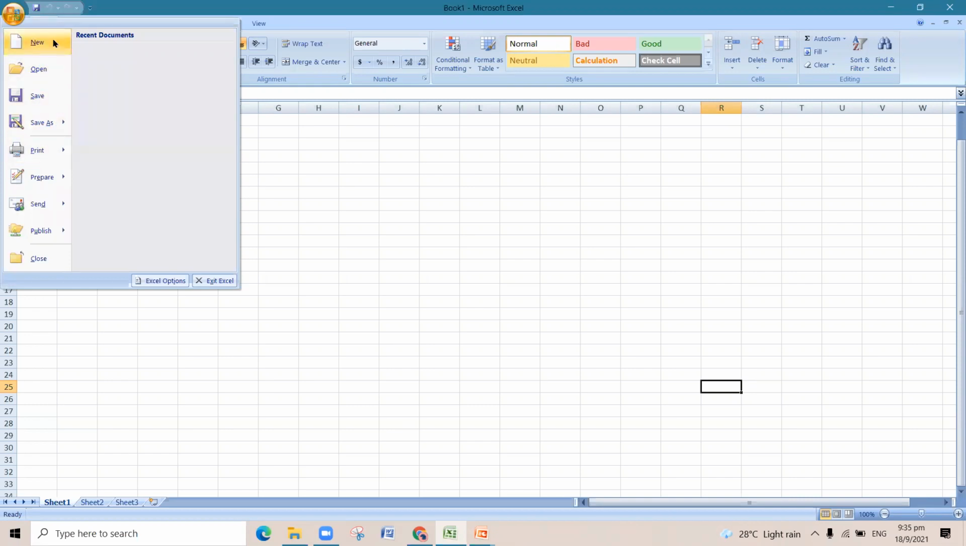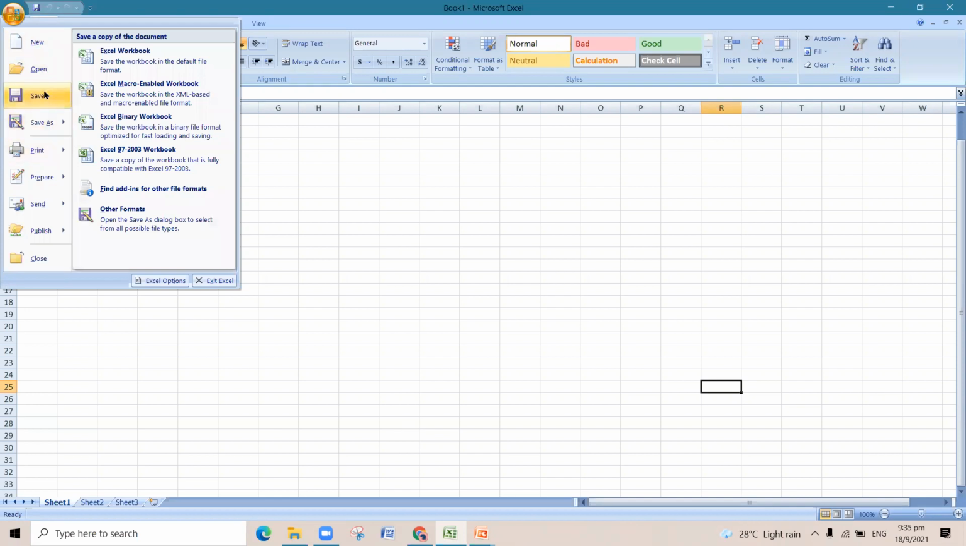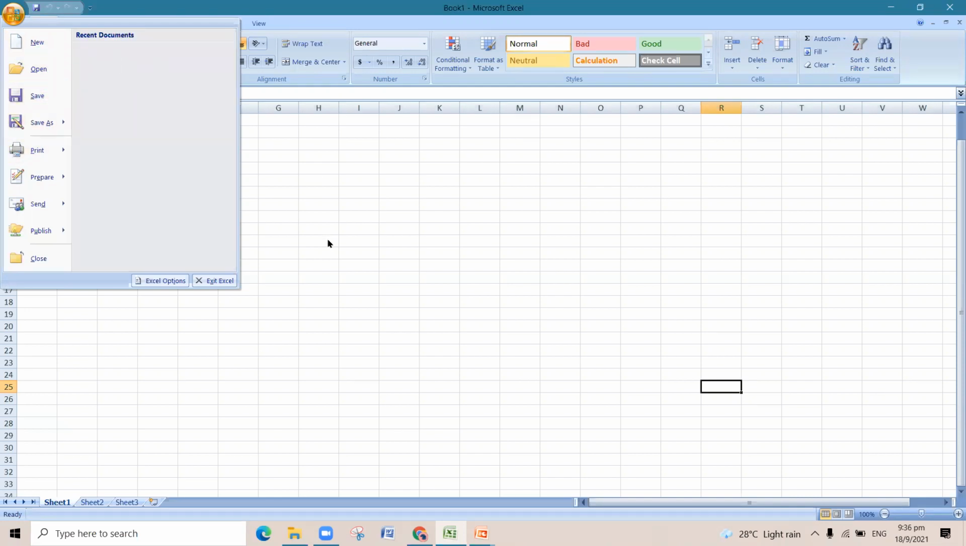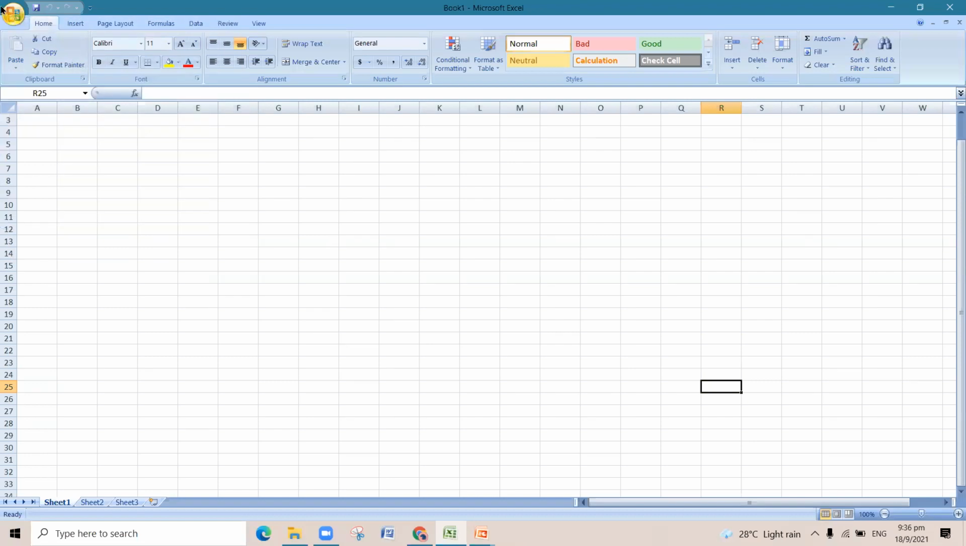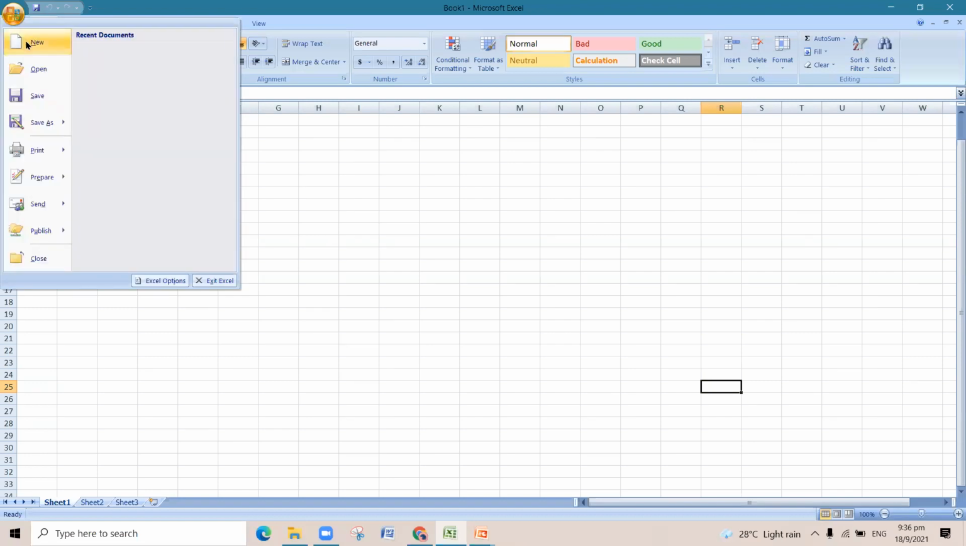If you want to create a new document, or you want to open an existing document, you want to save or save as, you want to print. So all these are the different icons here. So let me just show how this works.